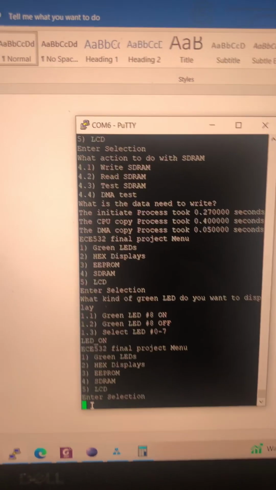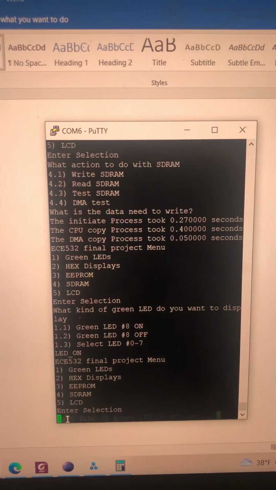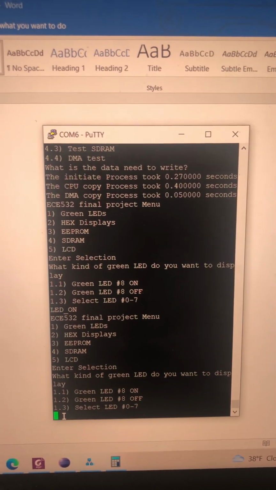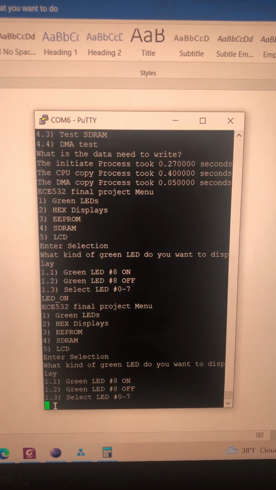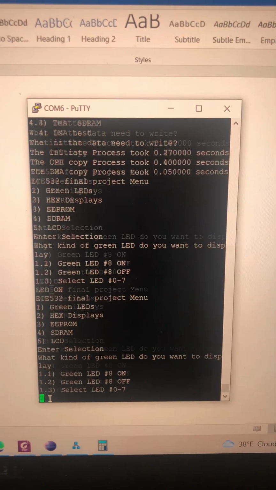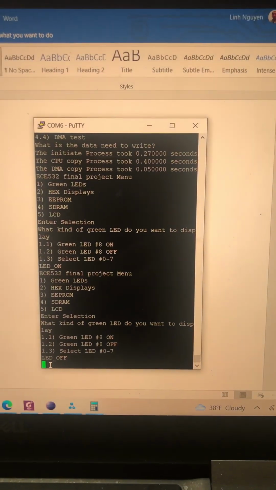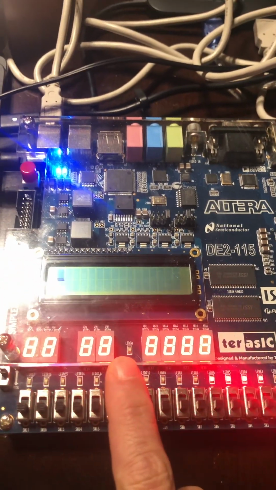Next, if we choose green LED again, we go to the sub menu of option 1 to turn off the green LED. Enter, and now it sets the LED off. Here we can see the LED is also off.